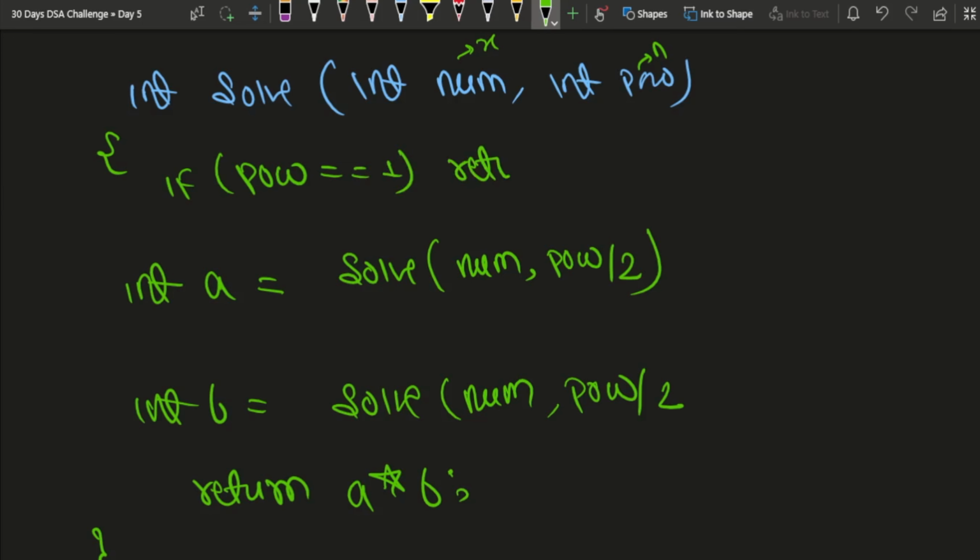then what we have to do? We have to return the number itself. So this is a very basic and straightforward approach.